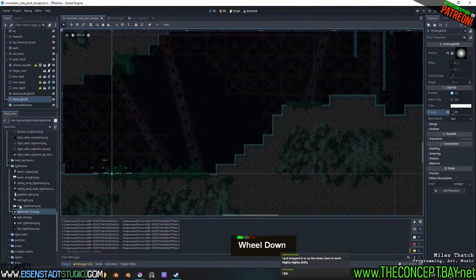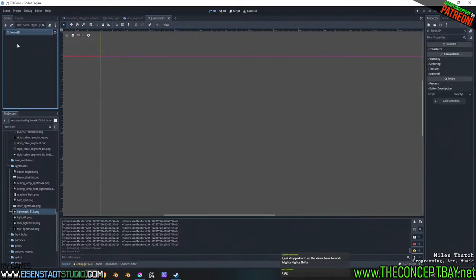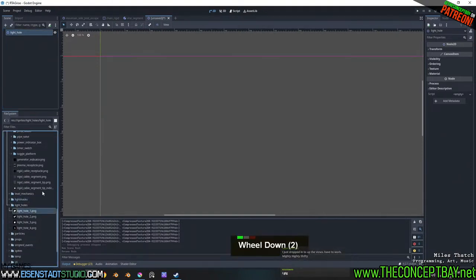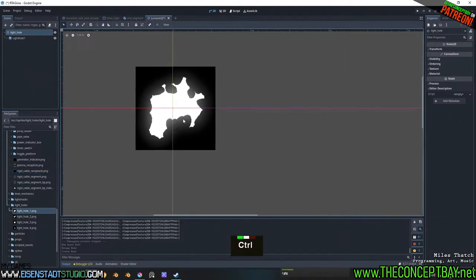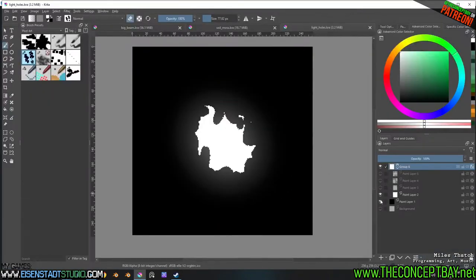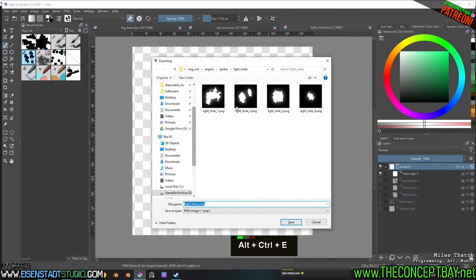There we go. All right, so first of all, I think we're gonna have to make this into a sprite. Light hole. Light hole. Light hole. Okay, so the light holes have to be exported twice. One with the background, one without the background. Got it. Okay, that's fine. So this is light hole light one. Editing names outside of Godot is a little sketchy. There we go. And then we're going to go to engine sprites.